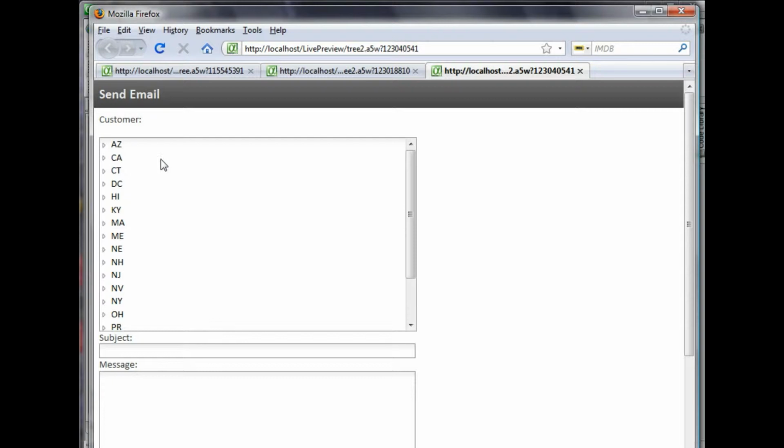And now basically you'll see that we no longer have that input there. It's still going to be filled in with the value, but we only have the tree.